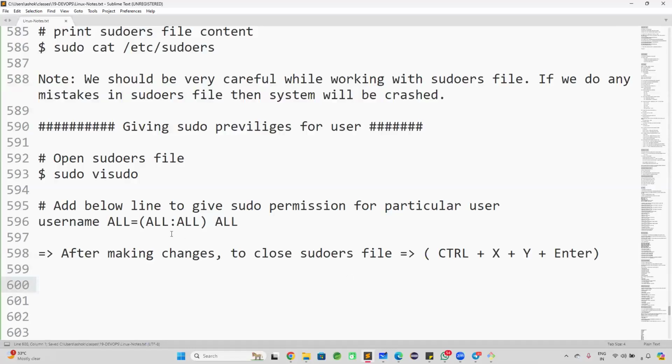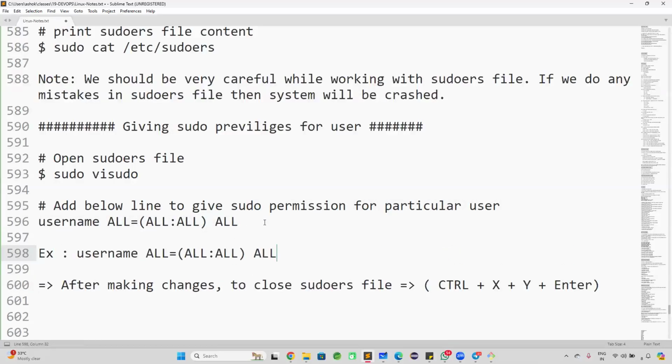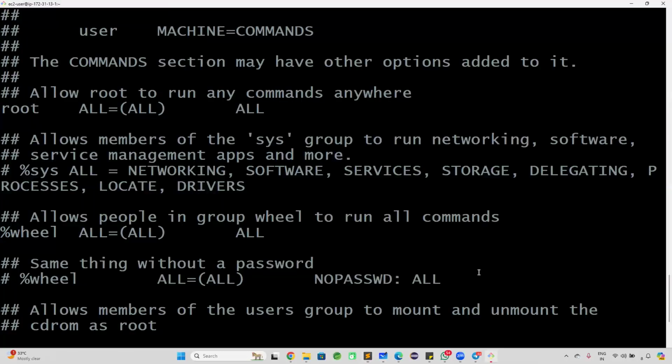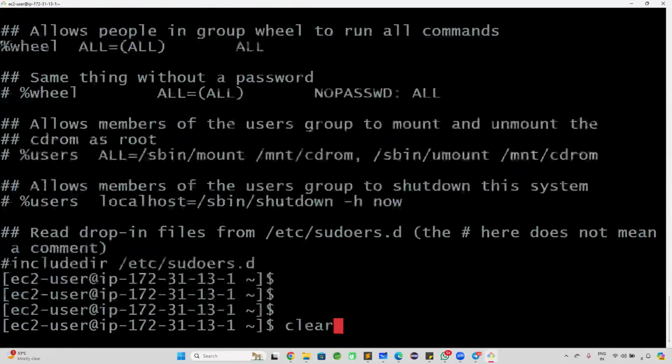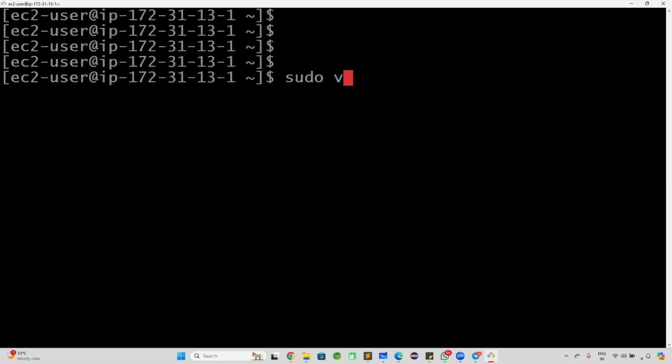So let me go here. I will copy this command. For example, my user account is Ashok, and for the Ashok user I want to give all the sudo privileges in the Linux machine. Perfect, guys. Now go here and open this file. What is the command to open the sudoers file? I'm using the sudo visudo command in order to open this file.